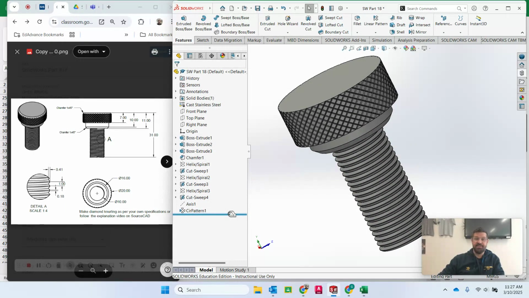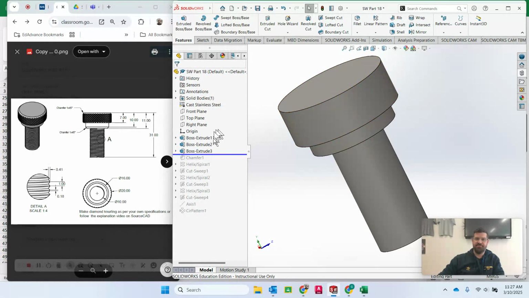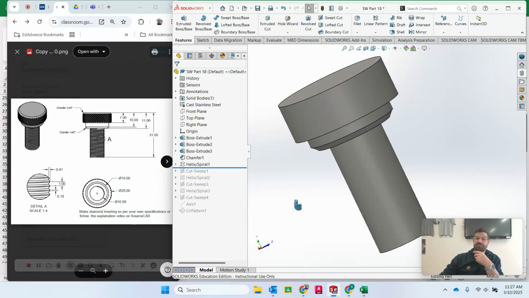I want to quickly show you the sequence that I did things in. This is obviously my finished product here. I started off with the first few steps just to extrude the basic bolt shape, and that was easy enough. Then I did a chamfer to get rid of that part down there. Next, I made a little spiral shape, right?